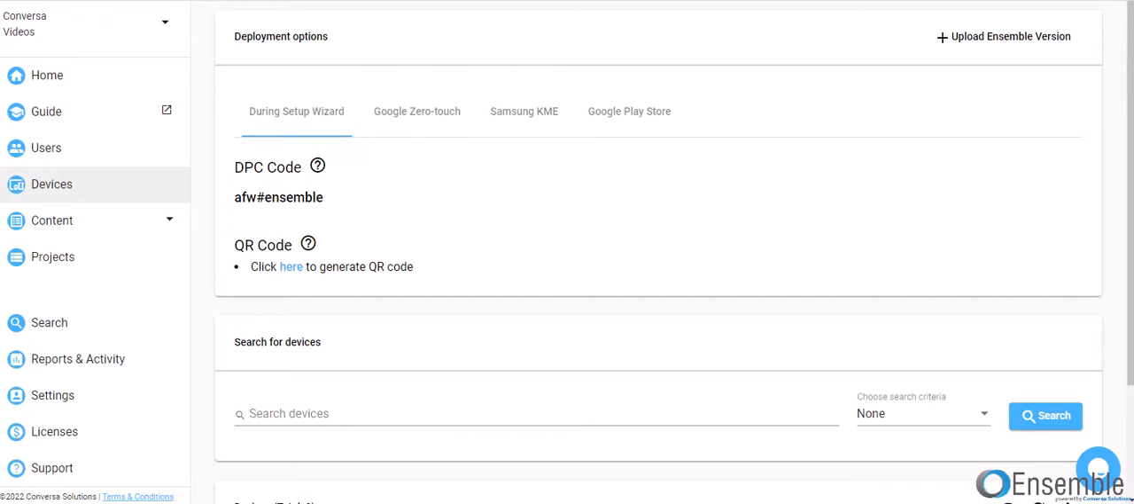In order to use this DPC code on a device, the device will either need to be fresh out of the box or freshly factory reset and not currently on your company assigned to a project. Once you turn the device on, move through the normal setup wizard as you would. Be sure that you connect to any available Wi-Fi or cellular networks if they are available.